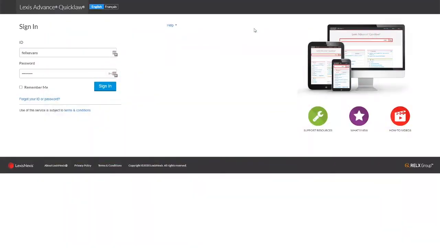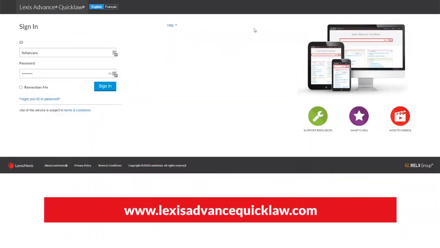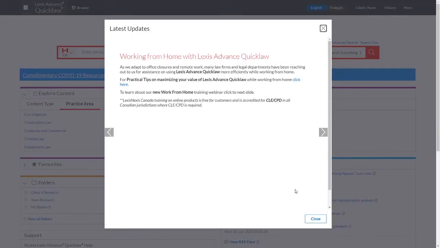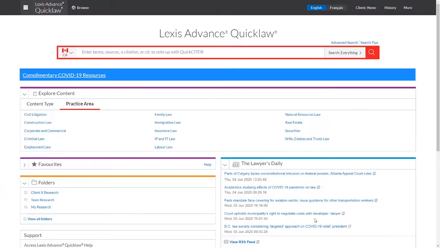To get started, navigate to lexisadvancequicklaw.com and at the sign-in screen, enter your ID and password. You can use the Remember Me button if you would like your computer to remember your credentials for next time. And if you're not sure what your ID or password is or you've forgotten, you can use Forgot Your ID or Password to reset these. I'm going to click Sign In and give you a brief tour of the interface.